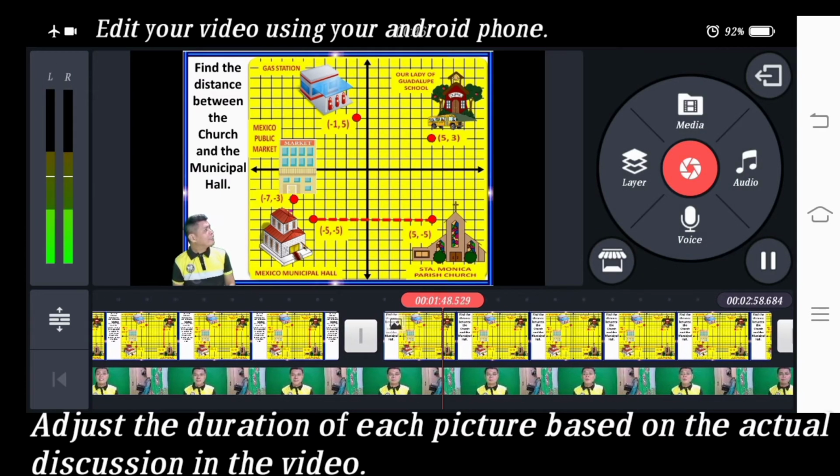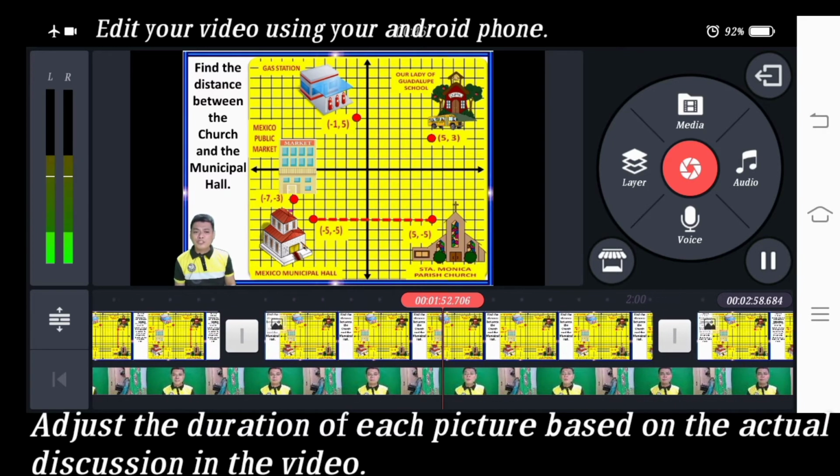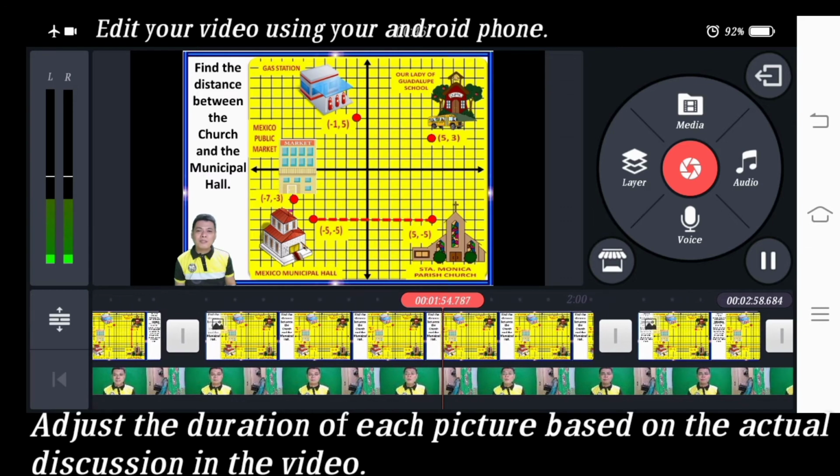In our second activity, you are asked to find the distance between the church and the municipal hall.